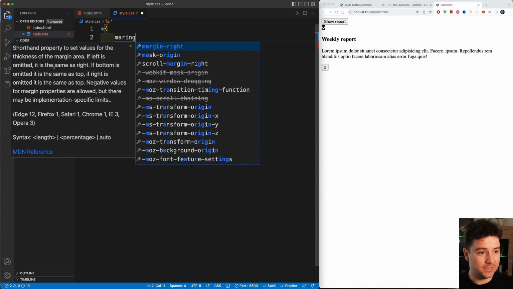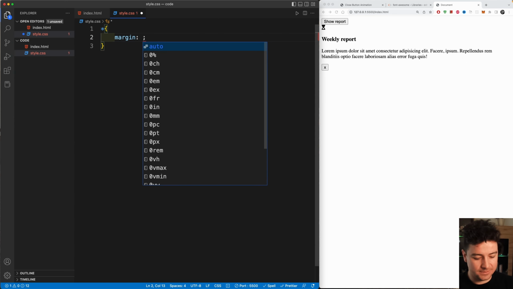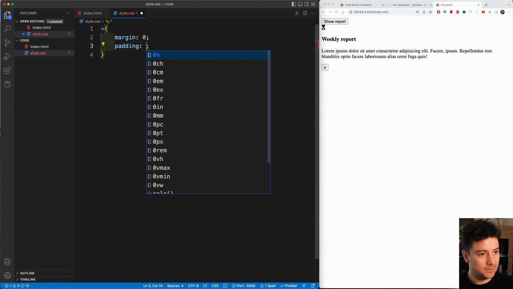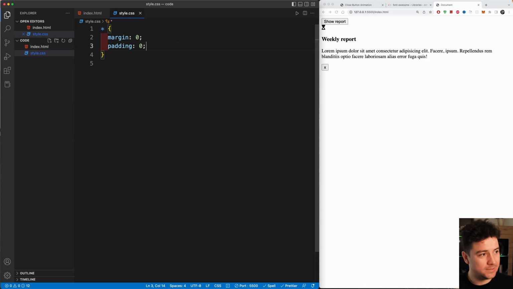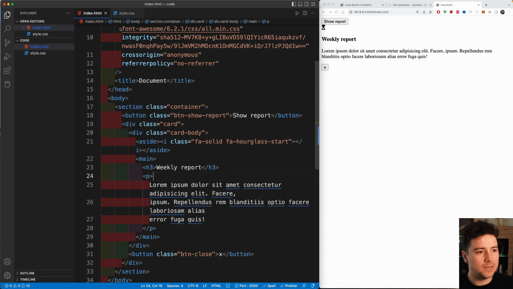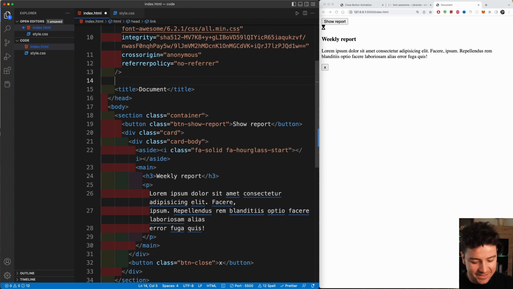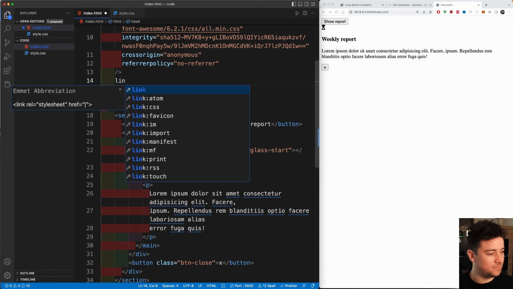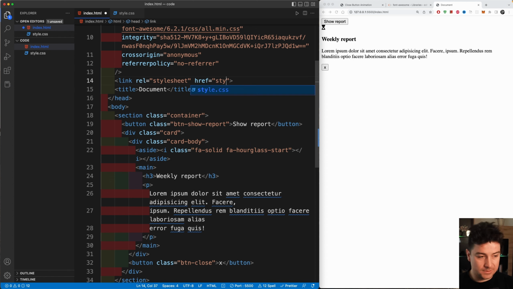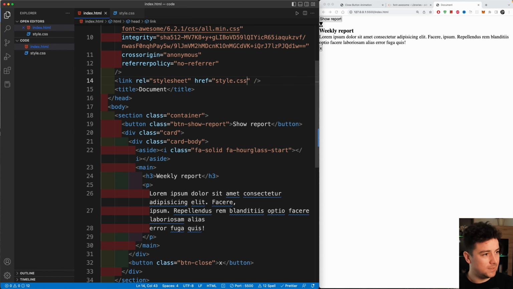Let's do here a general reset. So margin 0, padding 0. And just take a look at the code to the right. Okay, save it, and you should see that I made a mistake. What did I do? I didn't link up. Go back to HTML and link up your style.css, that is. That's much better. And now it should take out all of the margins and paddings.